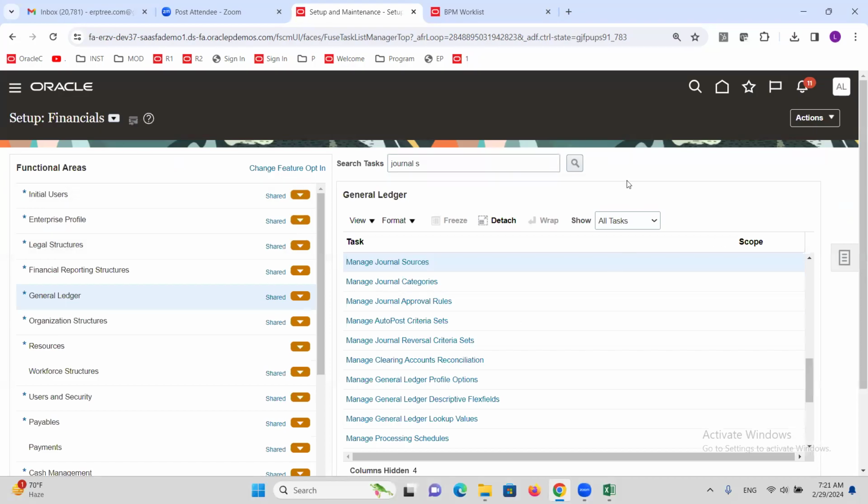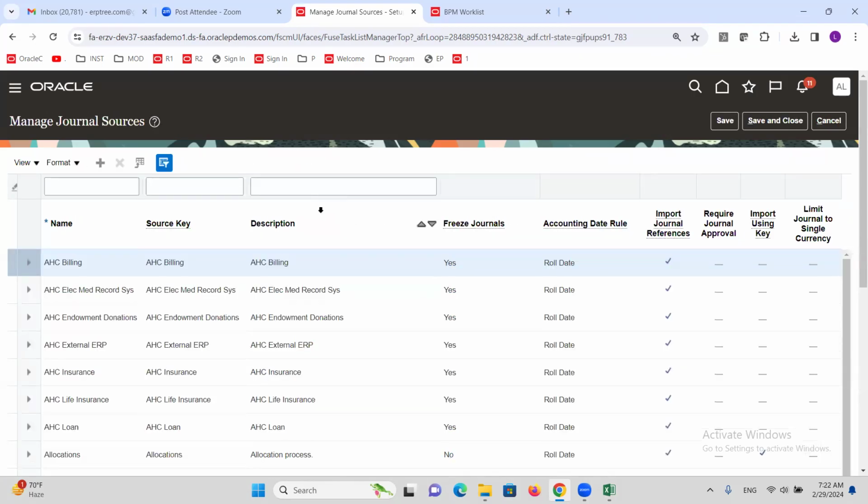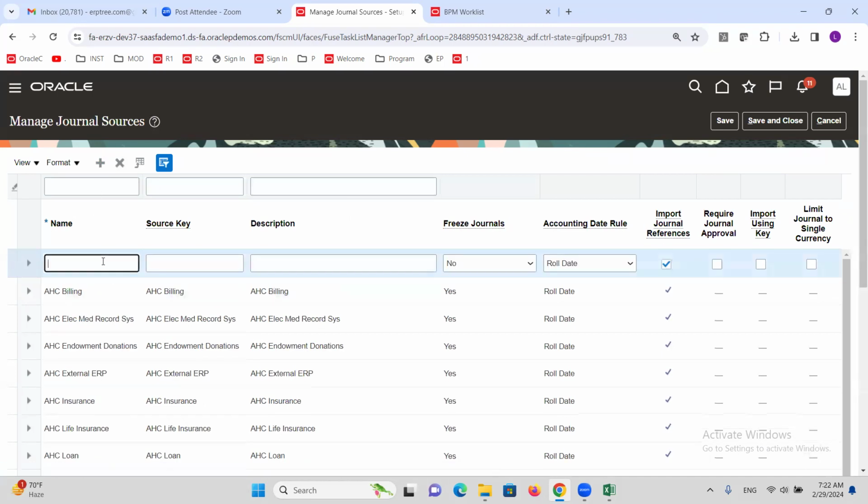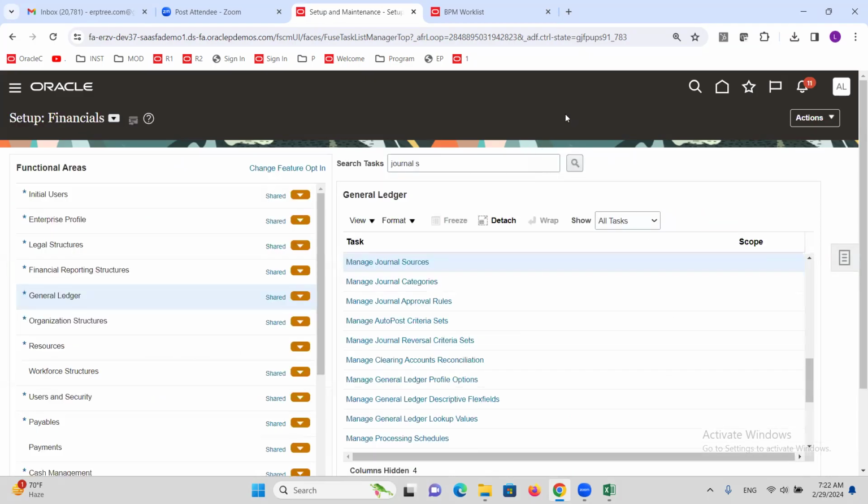In the same way, you may want to set approvals for other application related journals also. Same process you can follow. Tomorrow, if you are bringing data from a third-party application, the third-party application name, you have to create here as a source. Click on add. You are bringing the data from Workday. You have to create Workday here. Just save. So this is how you can create the sources.